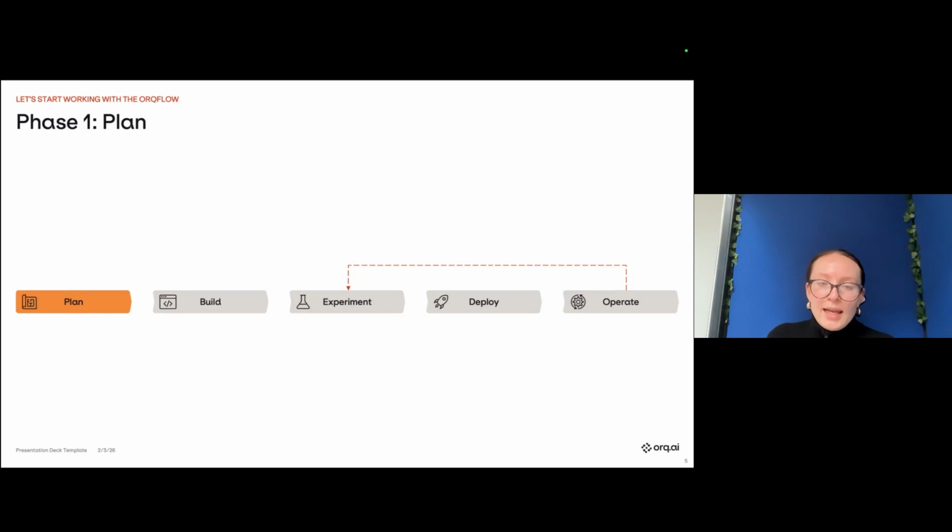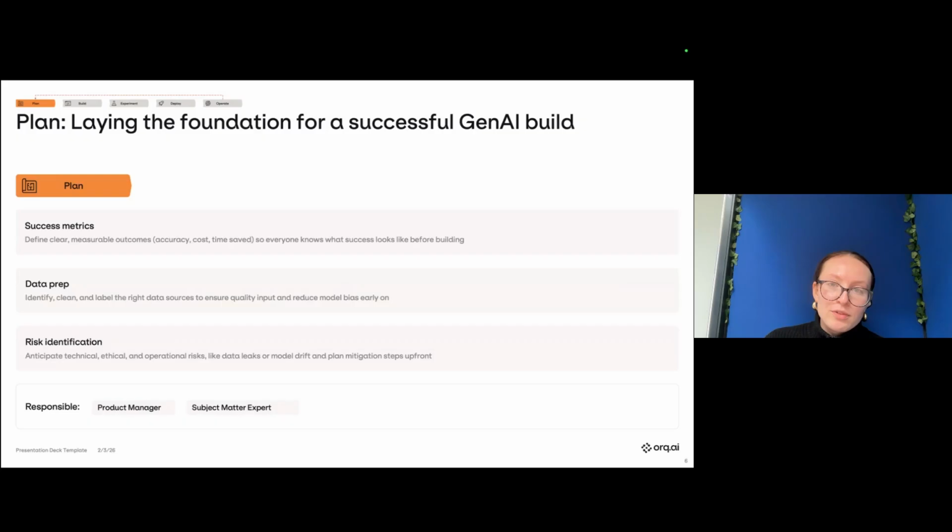So, as I mentioned in the beginning, you can only run a good experiment if you are diligent in phase 1, which is the planning phase. That is where you really lay the foundation for a successful AI or Gen AI build, and I know it's obvious, but I see it go wrong too often. This is where you define your success metrics, define clear measurable outcomes. This is where you ideally also already start to think about your data prep, before you go live.